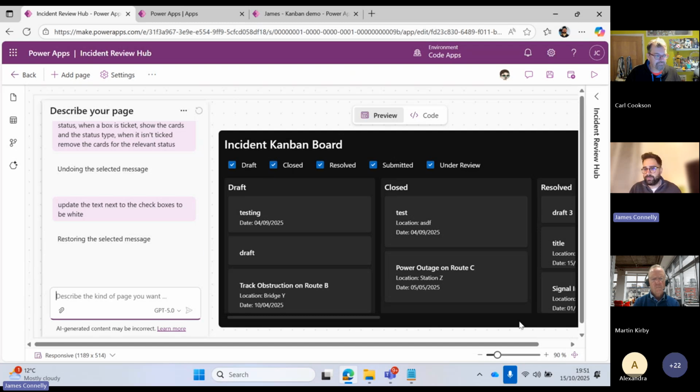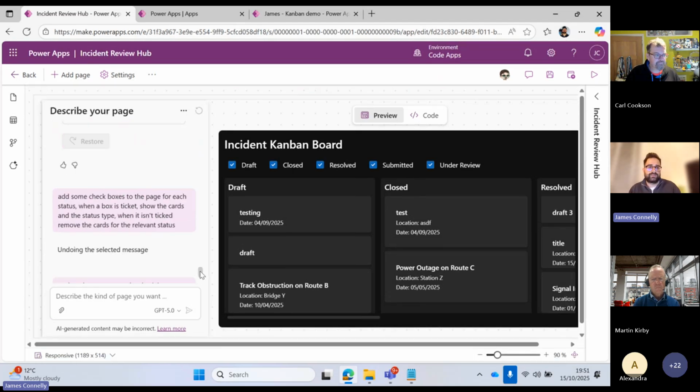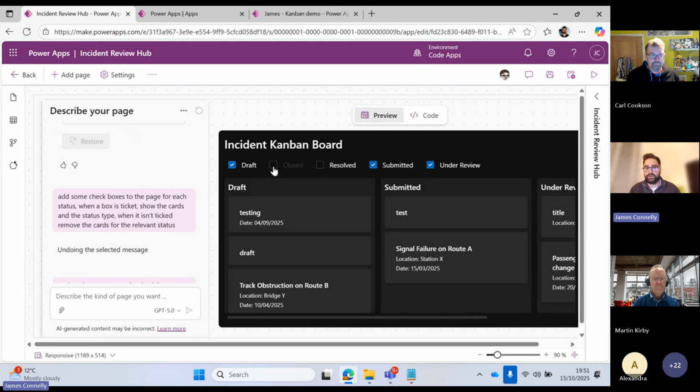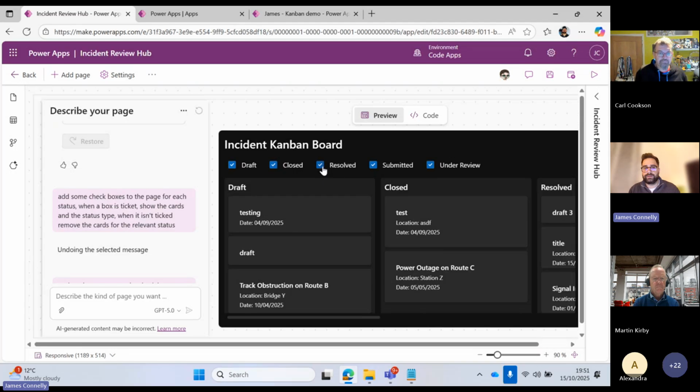You might be able to see it. It might be a little bit zoomed out, but in the description of the page, I've basically said add some checkboxes to the page for each status. When a box is ticked, I spelt ticked as ticket. Too much train exposure. Even though I made a spelling mistake, it still knew what I was trying to get at. So when a box is ticked, show the cards and the status type. When it isn't ticked, remove the cards for the relevant status. So you can see here, I've removed resolved, I'm going to remove closed, and it's a real interactive experience.